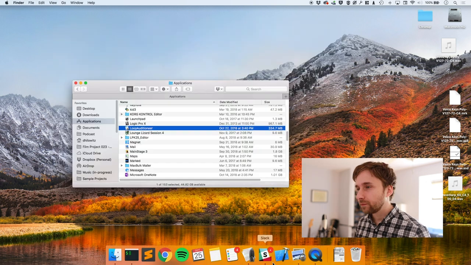Probably the best piece of software that I found for doing this is actually Steinberg's WaveLab, and it works even in WaveLab Elements, which is, I think, $99 right now. So let's check that out.